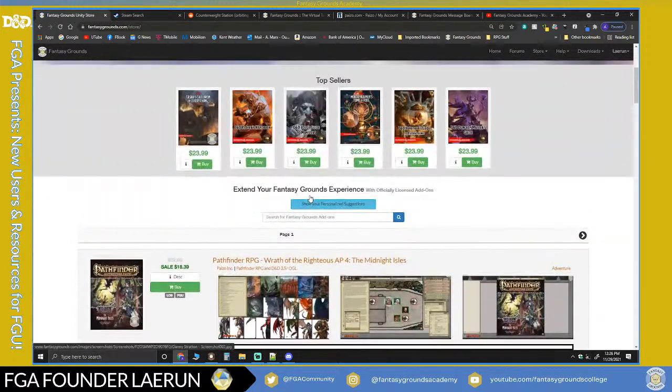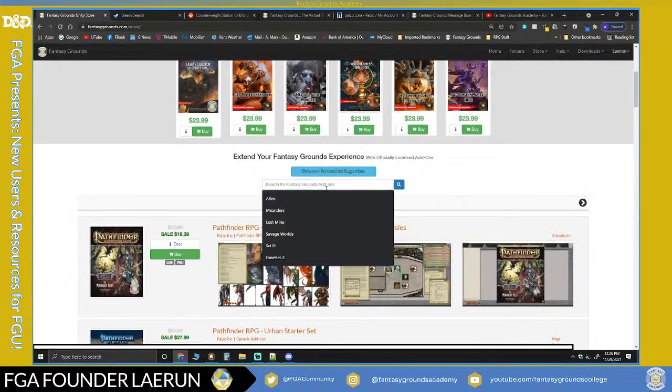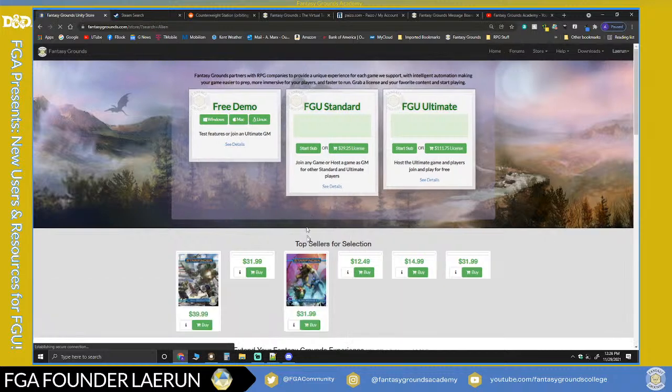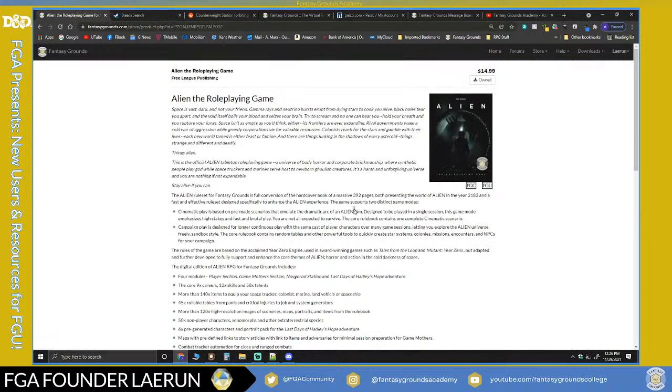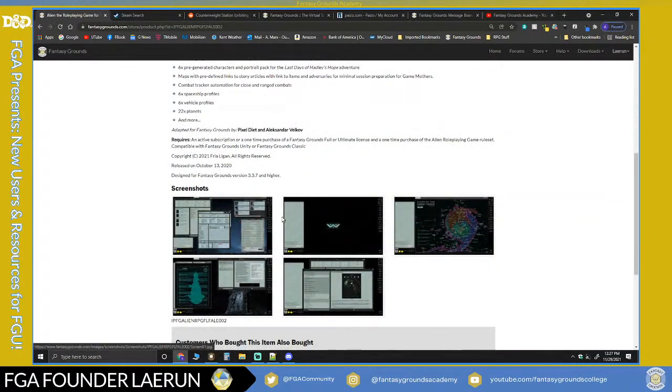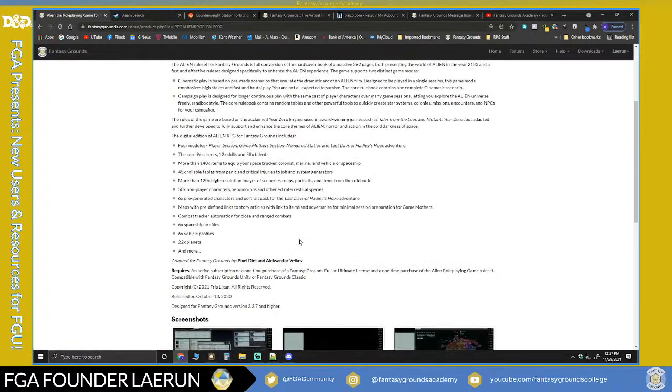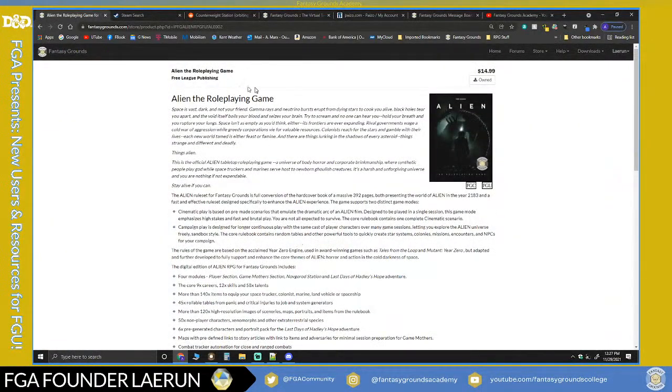So if I was going to play Alien, I would just pick up the main core book. So if I go to search for Alien, here's, I think this is the main book here. And it looks like it's not very expensive. That's $15 for the main rule book. And then here's all the other things, so I'm pretty sure that this is the main core rule book. So $15, can't beat that.